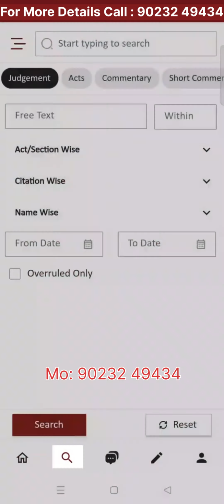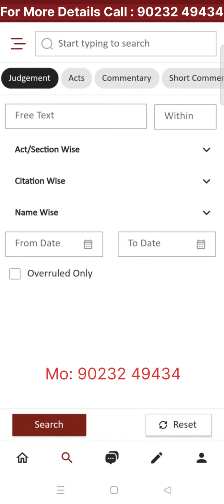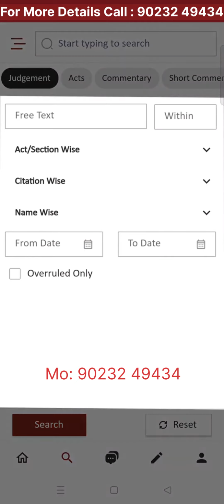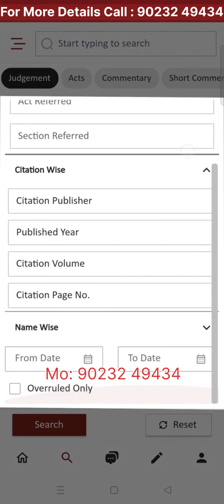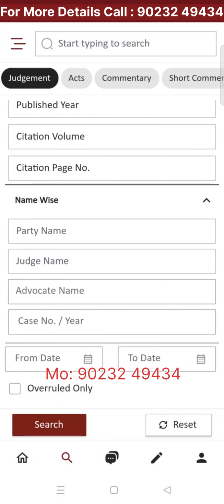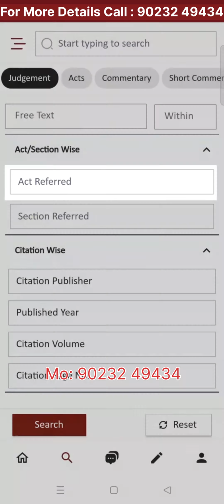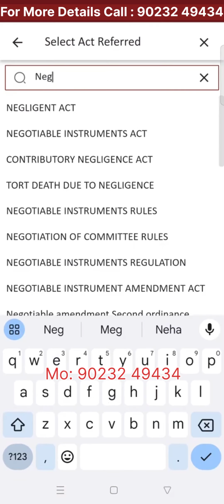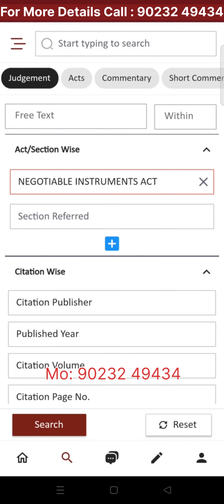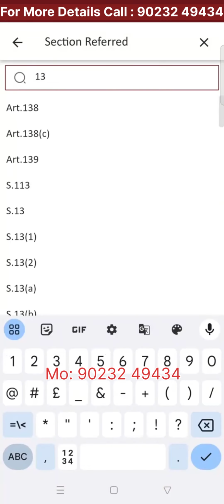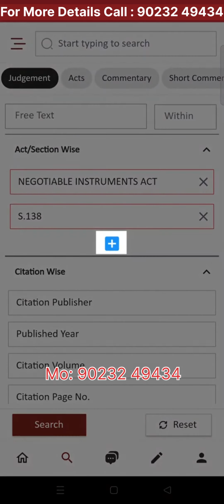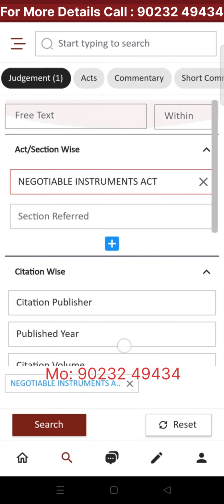In the advanced search, we have provided all the conventional methods of search, like in our offline software. Here, you can search the judgments using keywords, act and section citations, party name, judge name, or advocate's name. When you want to search judgments using acts and sections in the advanced search, you can type the act's name here and select the right one from the pop-up list. After selecting the act, you can enter the section number in this box and select it from the pop-up list. Then, click on the plus icon and it will be added to the search.